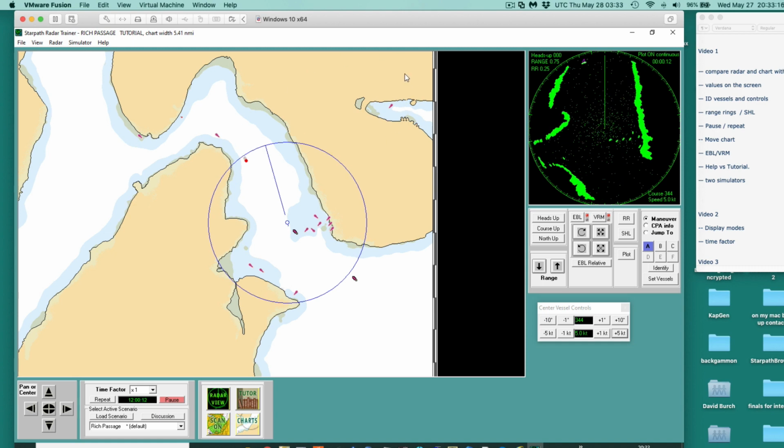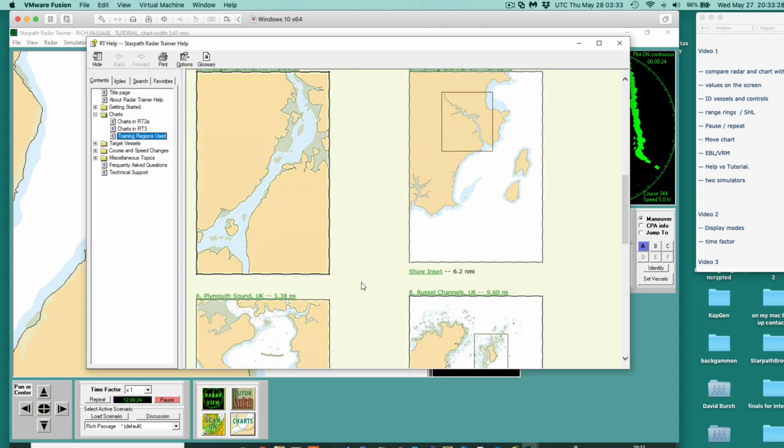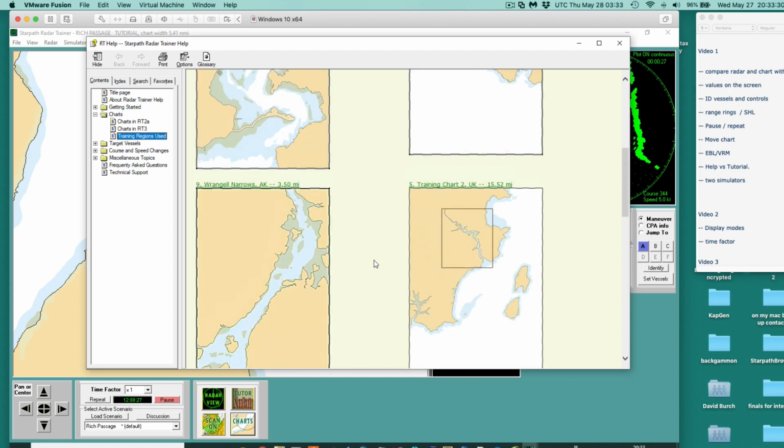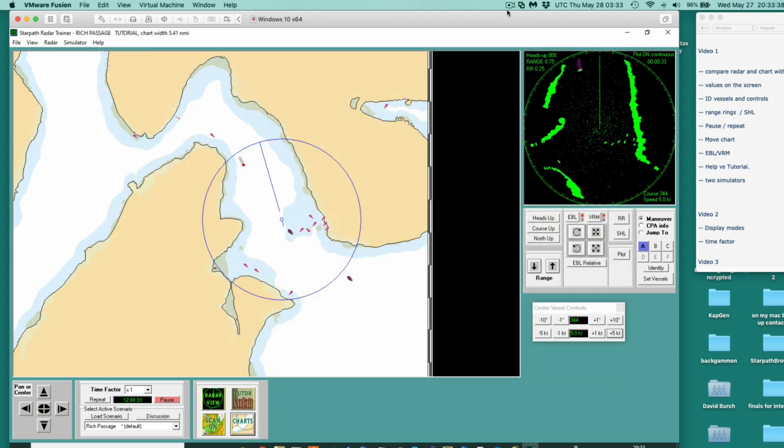So that's the first simulator. I'm going to come back and talk about these different modes: the head up mode, course up, and north up. Then we need to look at charts. Here are the charts of the different areas that we have, and we want to print these out because that's how you navigate. You have a chart, and then you have a radar and so forth. So we're going to come back to those in a moment. But let me stop with this one for now.